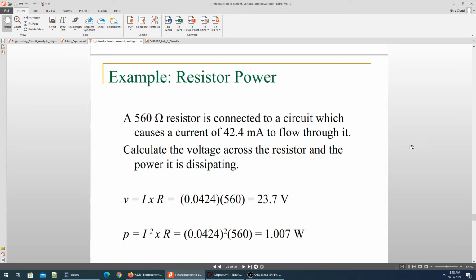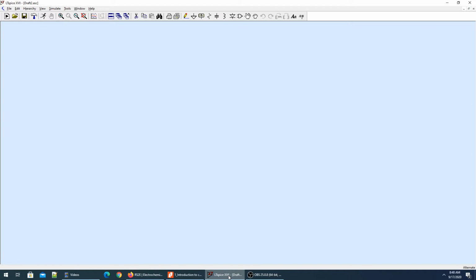The statement says that there's a 560 ohm resistor connected to a circuit, causing a current of 42.4 milliamps to flow through it. We have to calculate the voltage across the resistor and the power it is dissipating. So the voltage is already calculated as 23.7 volts, and the power, as I squared R, as 1.077 watts. So the circuit requirements are a 560 ohm resistor and a current source supplying 42.4 milliamps of current. So let's start building that.